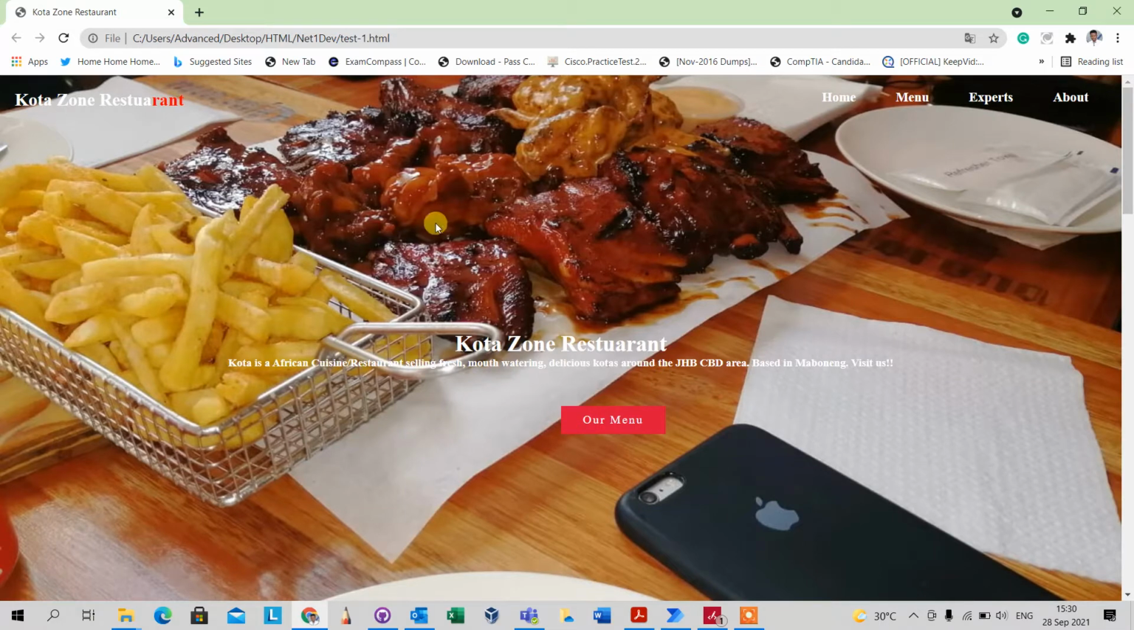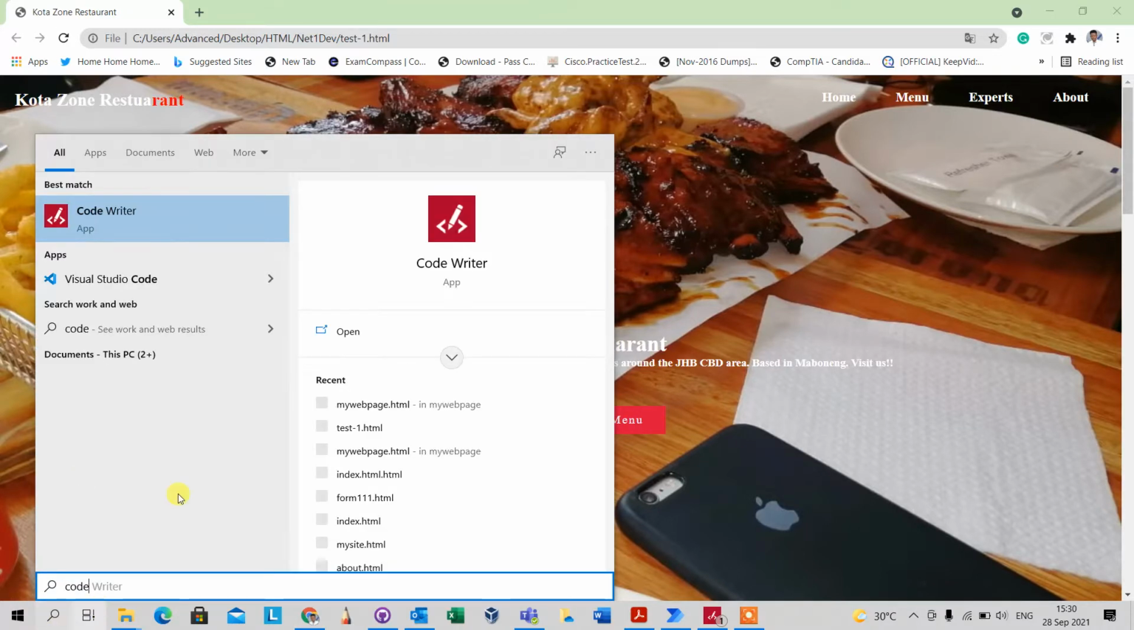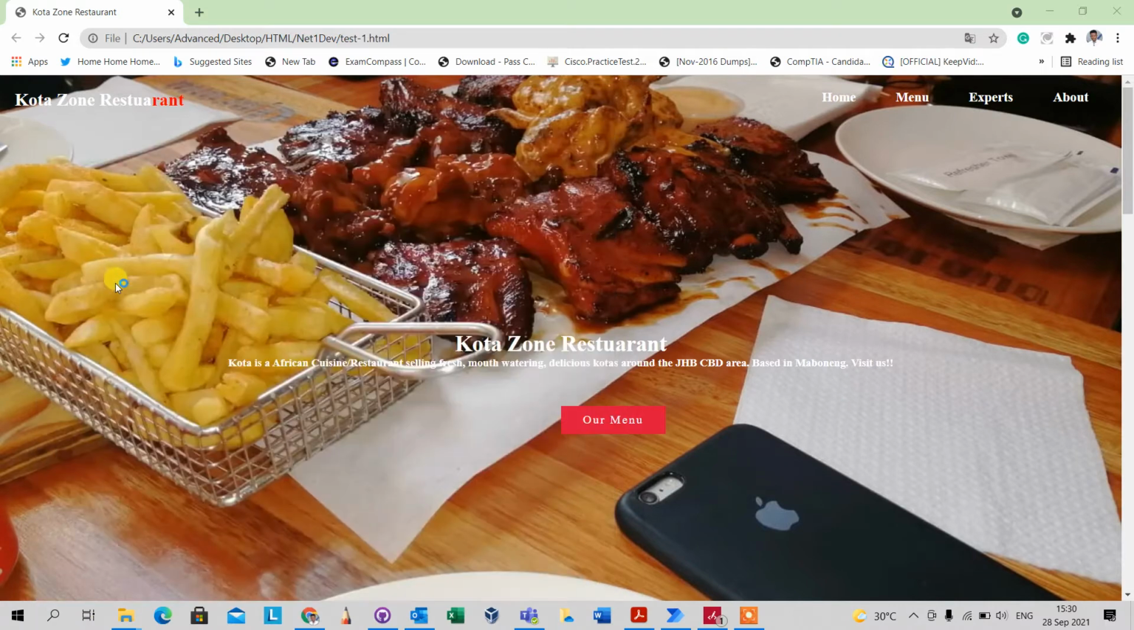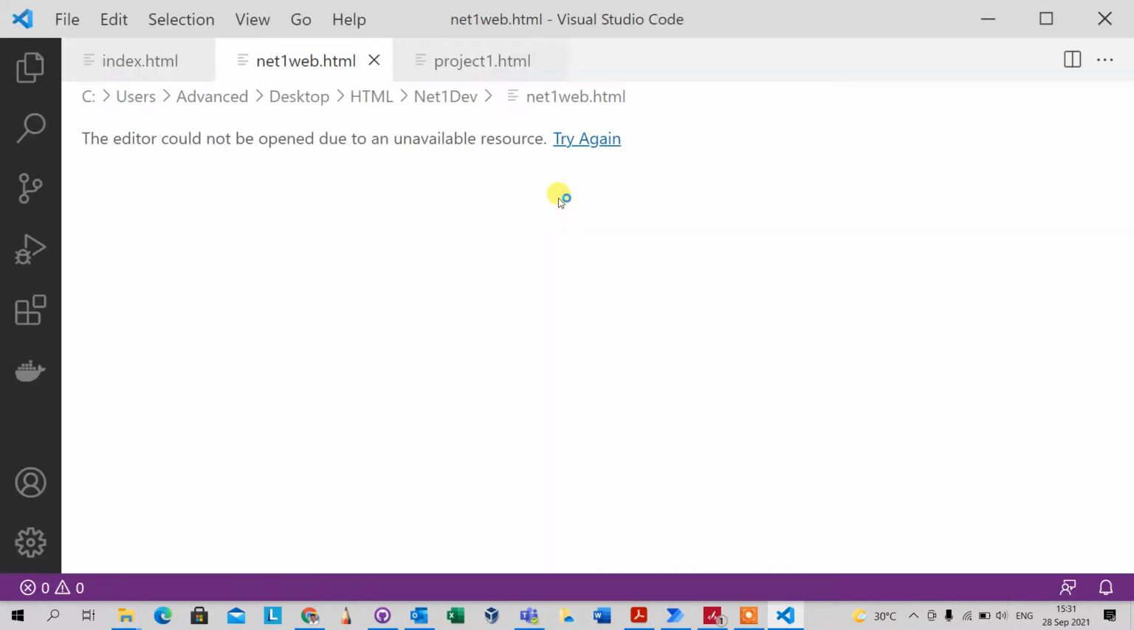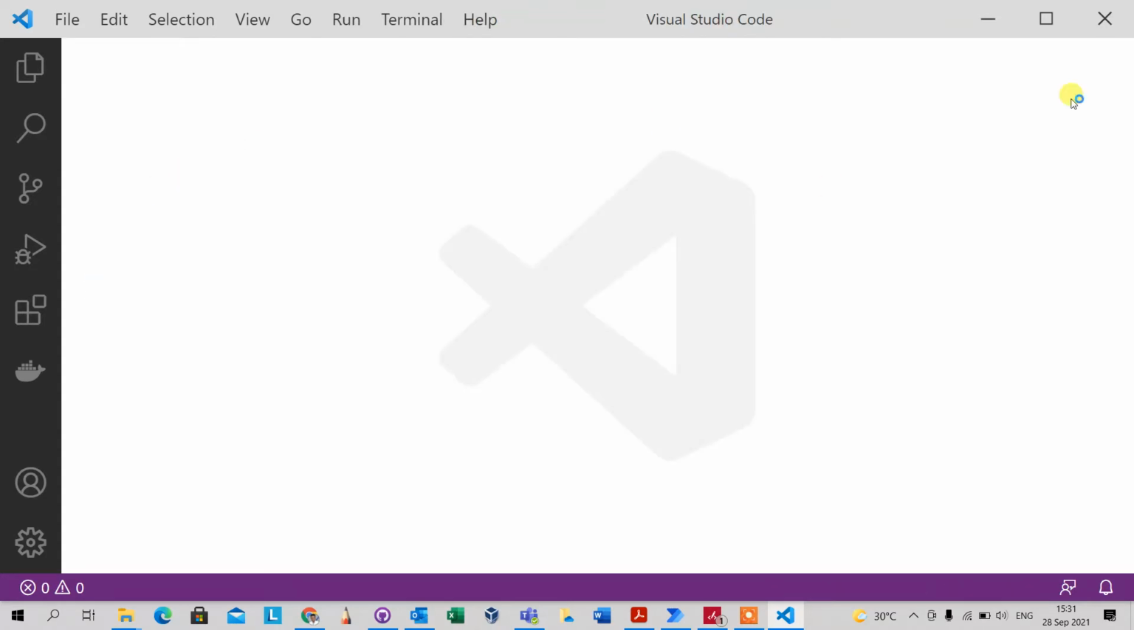Okay, so let me do this. Let me open a code editor. So here's my code editor somewhere here. I do have Visual Studio Code. So I'm going to be relying on Visual Studio Code, right? That's the one that I'm going to use to build the website. So Visual Studio Code. Let me just close all these. So here's my IDE, right?